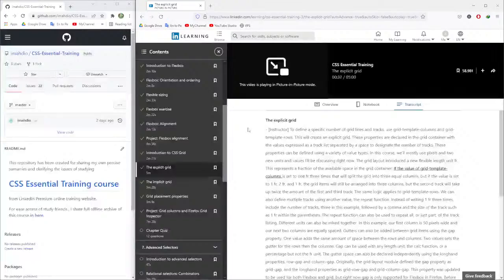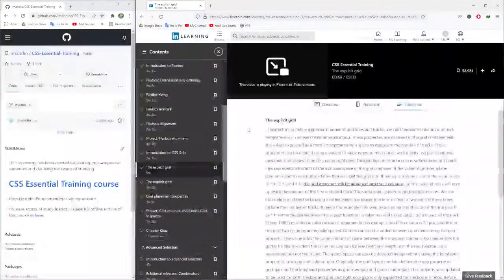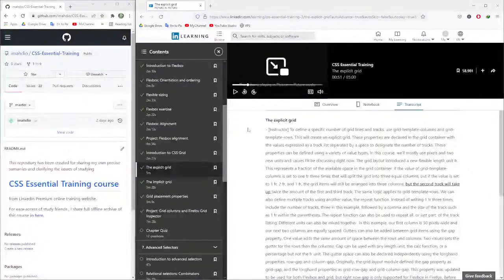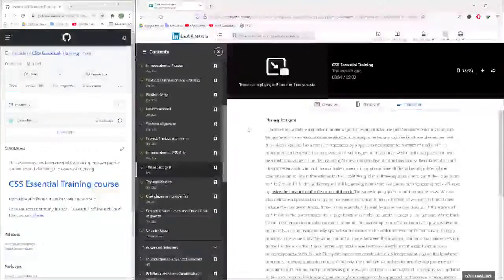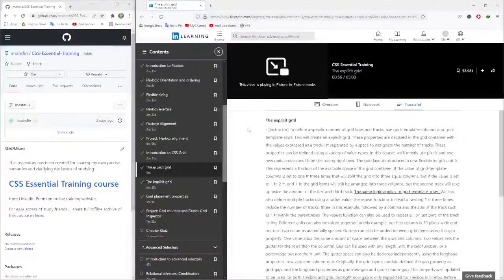If the value of grid template columns is set to 1 FR 3 times, that will split the grid into 3 equal columns. But if the value is set to 1 FR, 2 FR, and 1 FR, the grid items will still be arranged into 3 columns, but the second track will take up twice the amount of the first and third track. The same logic applies to grid template rows.